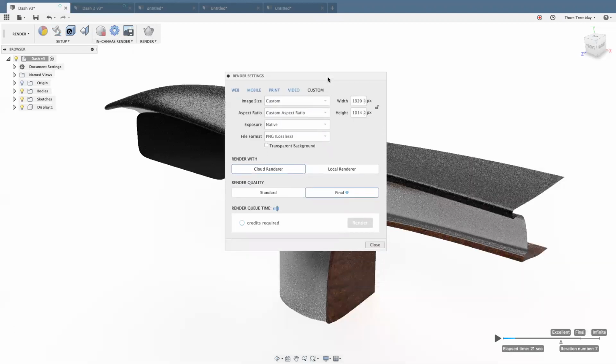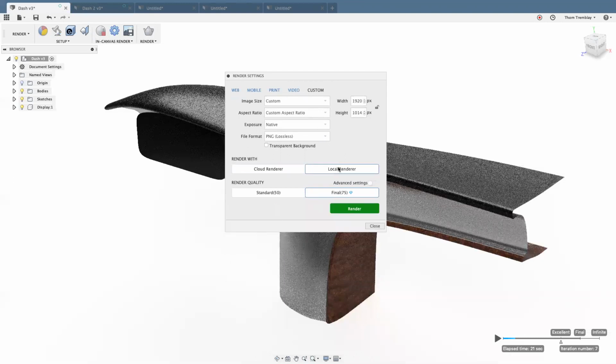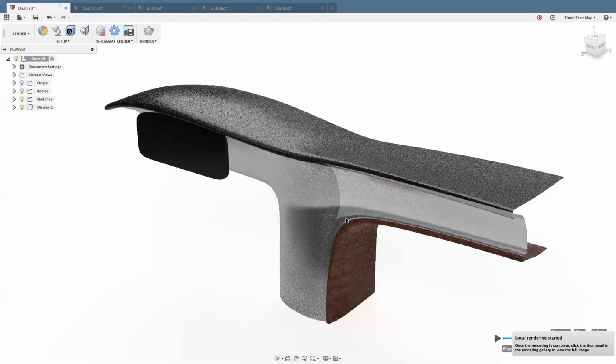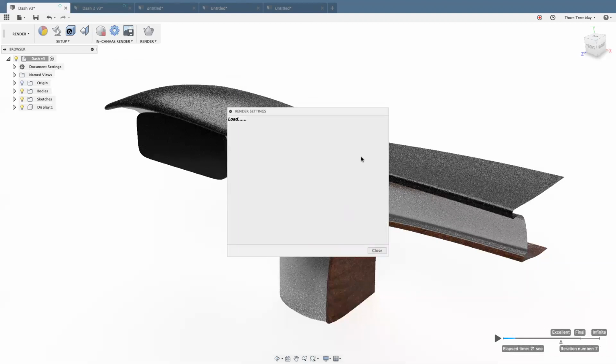Once I'm sure my scene is set up, I'll use this rendering tool because frankly, even local rendering is much faster than in-canvas rendering. So I'll go ahead and fire off a local render. Now I can change my point of view, change some textures, change some other things, and fire off another local render.